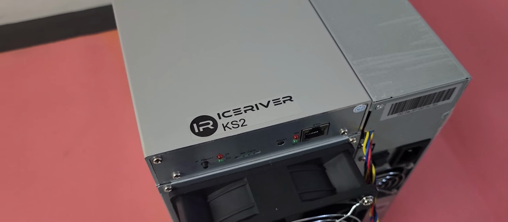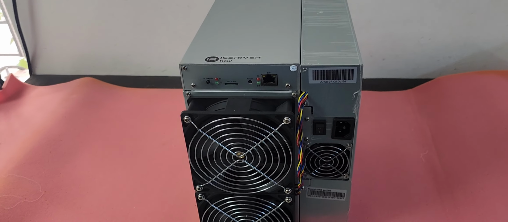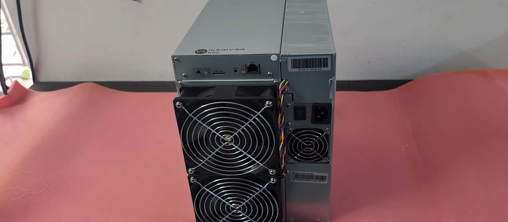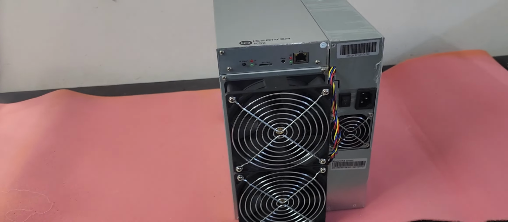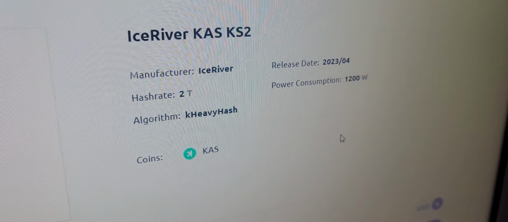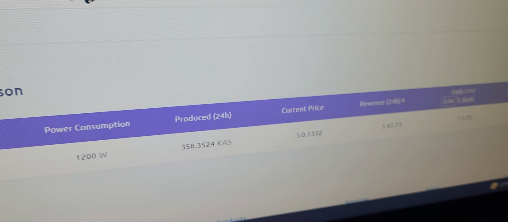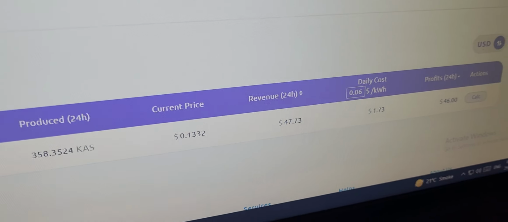This is the Iceriver KS2. This is a Kaspa miner which works on the KHeavyHash algorithm, and it mines Kaspa coin. The hash rate of this machine is 2 terahash and the power consumption of this machine is 1200 watts. As of today's date, this machine is generating a profit of around $47 per day.